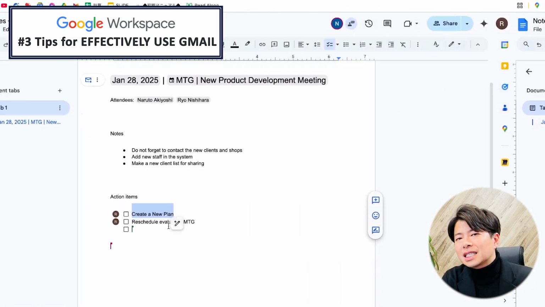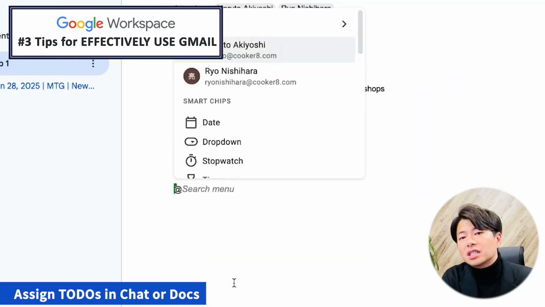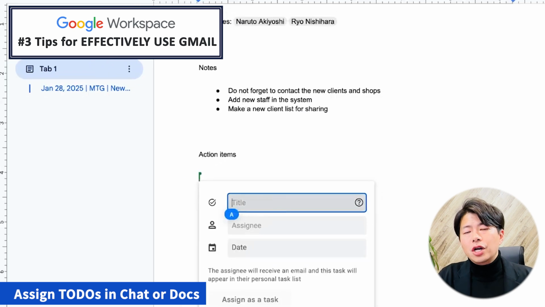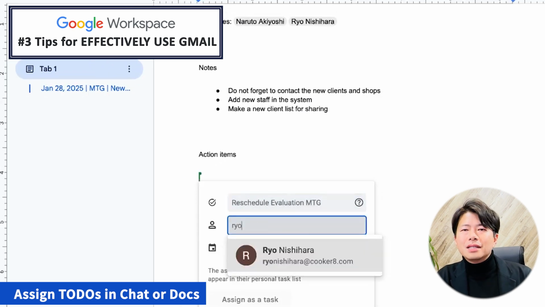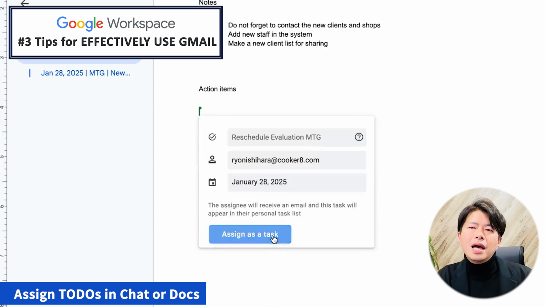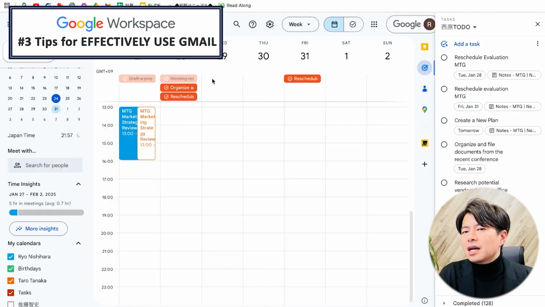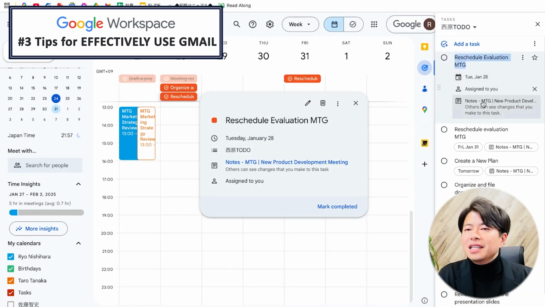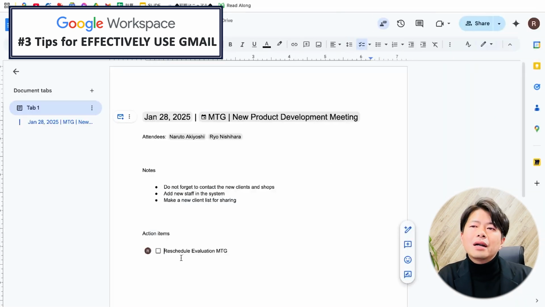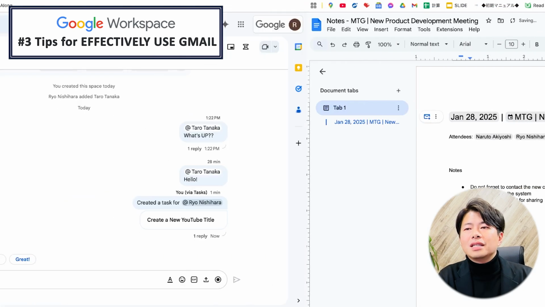2. Assign to-dos in chat or Docs. In chat, use the task feature to assign a task and due date. The assignee gets notified and it syncs with their to-do list. In Docs, type @mark to assign tasks, link them to Calendar, and track them easily.